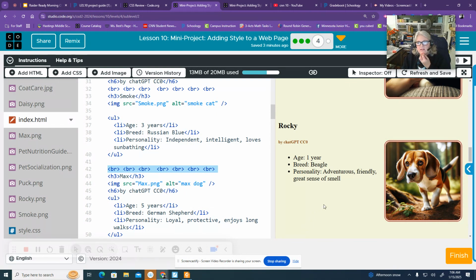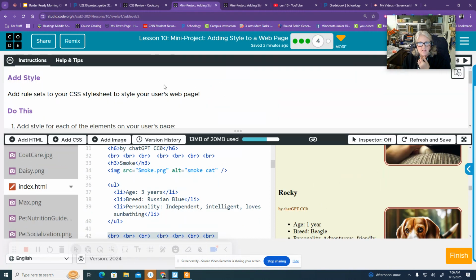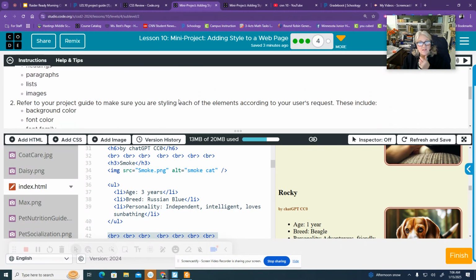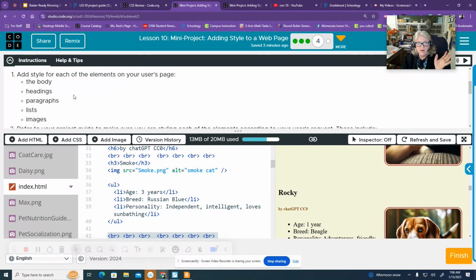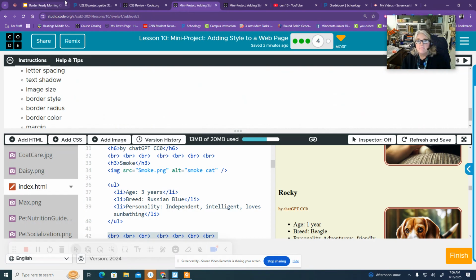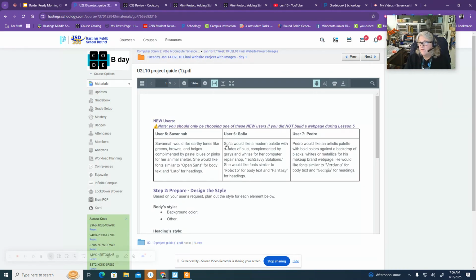Now, this page says add style for all of these different elements. So you have body, that's where you can do background stuff, headings, paragraph, lists, images. Make sure you look at the project guide for what your user wants if you're using Savannah, Sophia, or Pedro: the animal shelter, the computer tech repair site, or the makeup one. If you're using your own site from before, you do whatever you want. But make sure that you follow these guidelines as you finish things up.